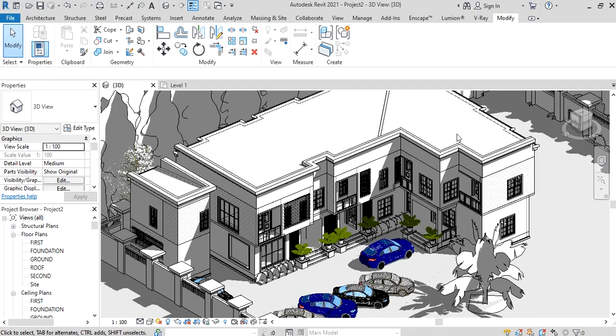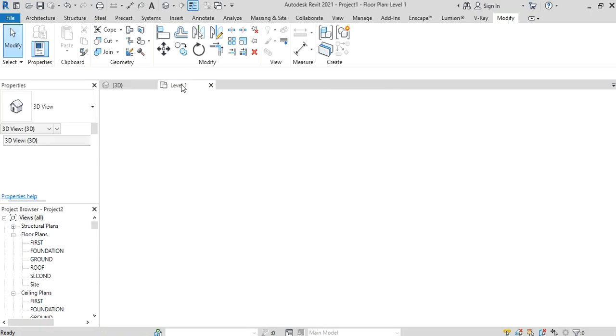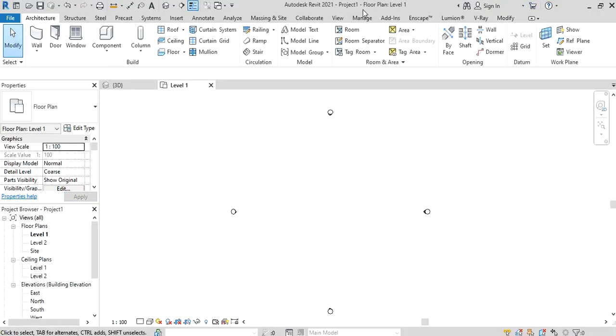So for clarity purposes, the name of this project is project 2. All right, the new project that we just opened up is called project 1. Now what we are doing is to transfer the template from project 2 to project 1.